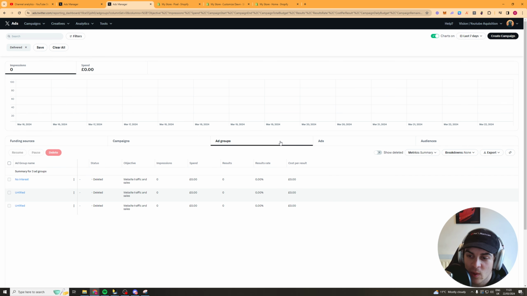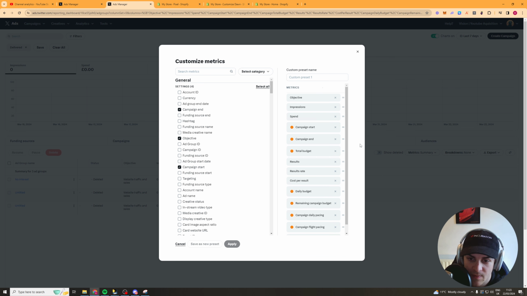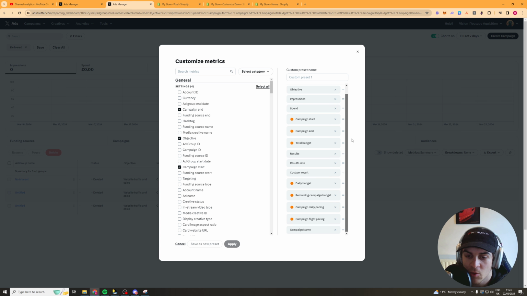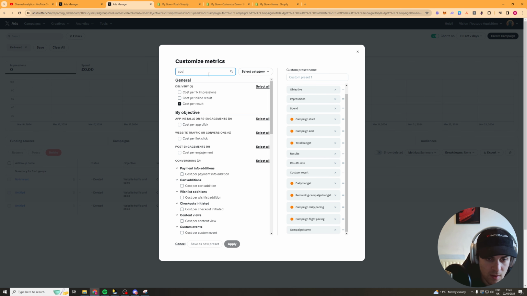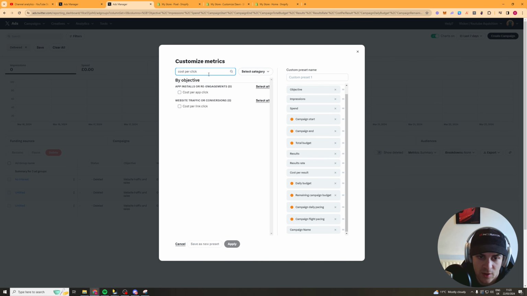Now, one last thing that's quite important that can help you a lot is when you are looking at your campaigns, you want to add specific columns here, and they have these different metric sets here, or you can add custom ones. Now, depending on what you're doing, you'll want to change these, but for e-commerce, you'll want to have stuff like the cost per click. So cost per link click, you'll want to have the add to cart.